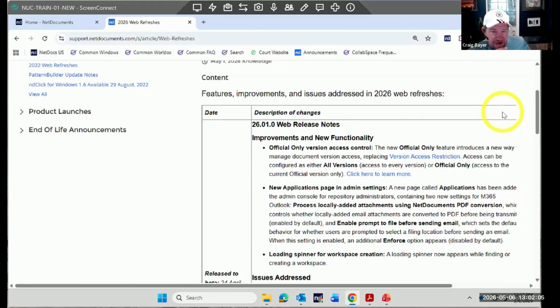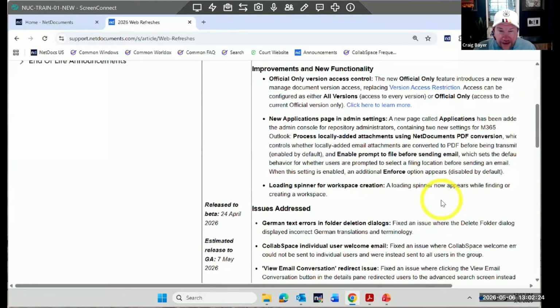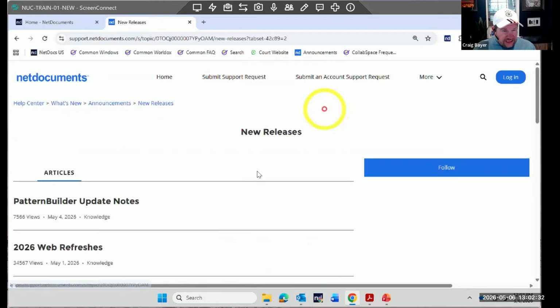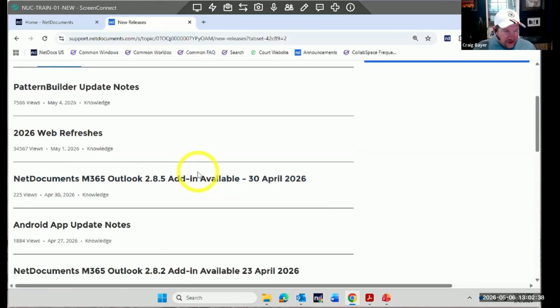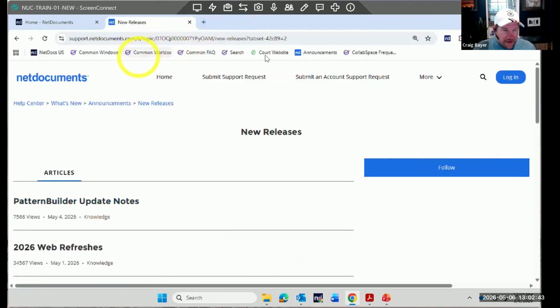And then there's going to be a new admin setting page for using the M365 Outlook app. That is not ND Mail. That is not ND Save. That is something else. Those are coming out to be released, not tomorrow. I guess I should get working on some blog posts about those. Let's see what else is in the new releases. Pattern Builder update, M365 update. We talked about that. That's just trying to get everything running in the 365 app.